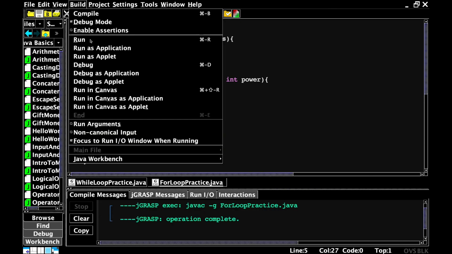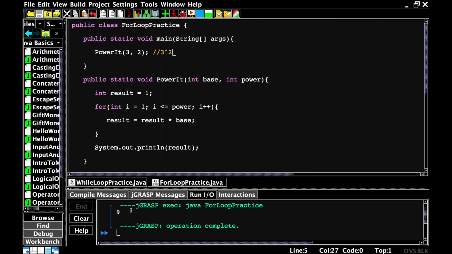And we should be getting 9. And we do get 9. The reason why is because 3 is now sent to the base, 2 is sent to the power. So integer base is equal to 3, integer power is equal to 2. We initialize it, so its result is 1. And then the base is multiplied by itself the number of times we pass through the power. So 3 multiplies by itself twice because the power is 2.